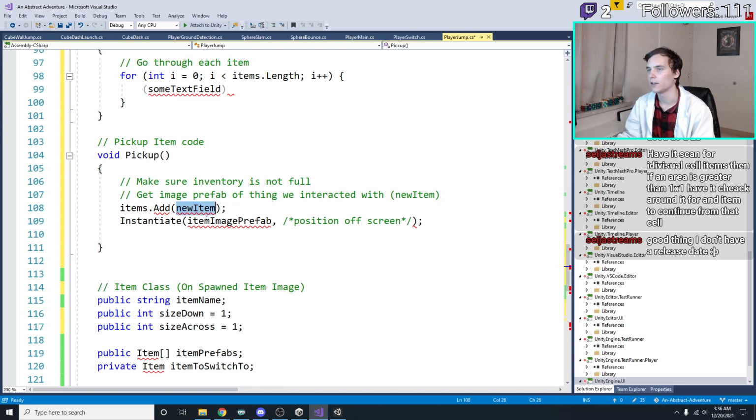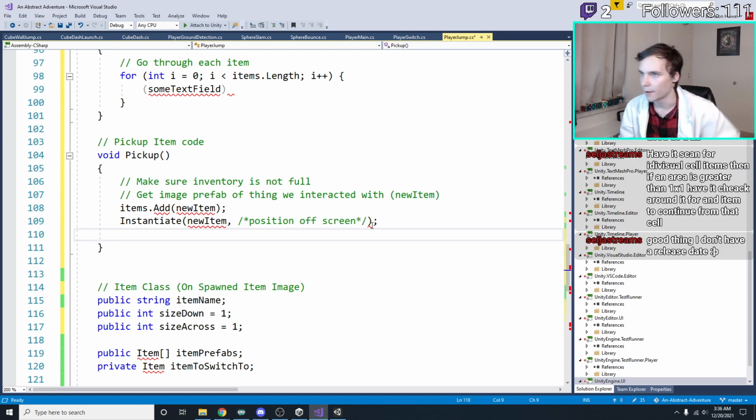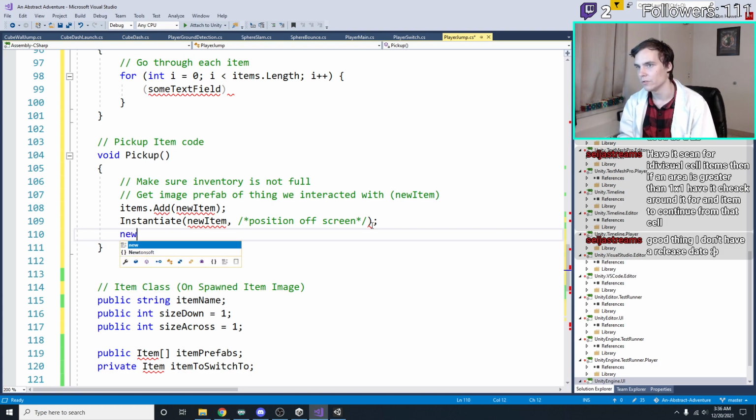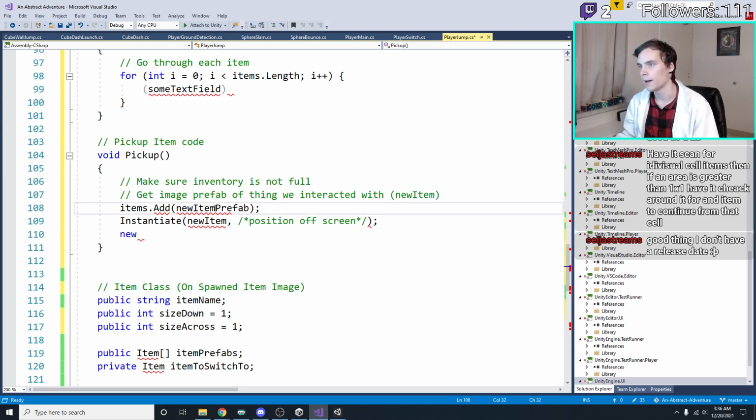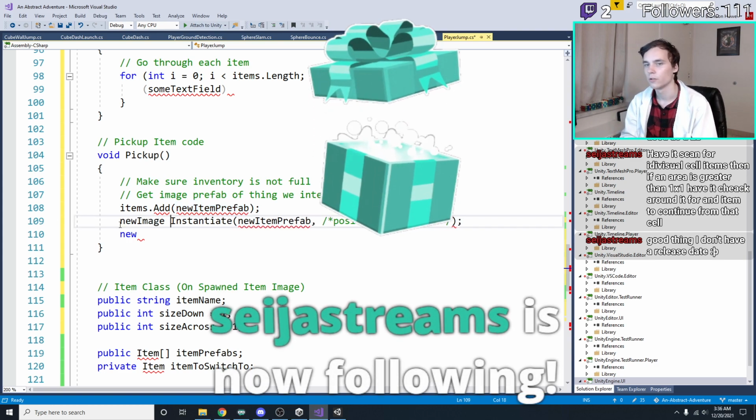Okay, so then add new item, instantiate that new item. That's an image at position off screen. Okay, now we're getting somewhere. Okay, and then new, wait. Hold on, no. Prefab. This was the prefab, but then go new image.